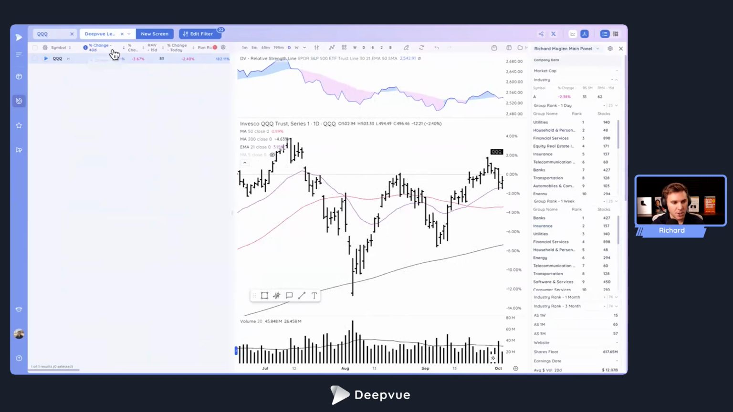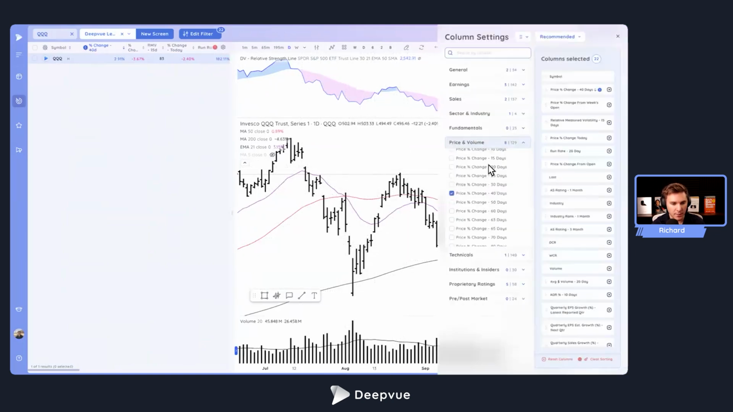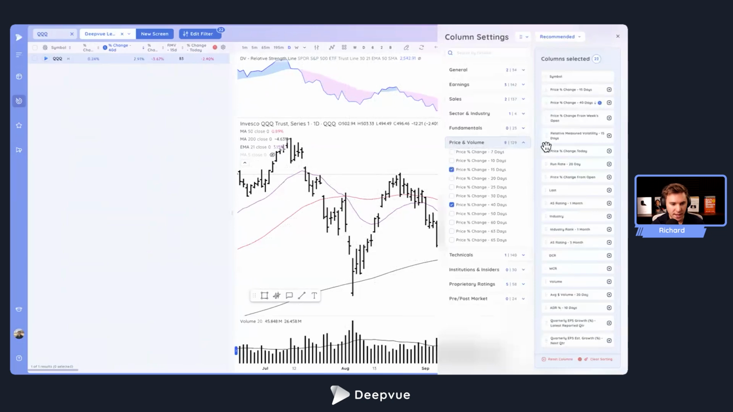Instead of 40 days, you go ahead and edit your column set and do 15 days. And then you're looking for stocks that have been the strongest since the follow through day or since the market low. So again, those would likely be your leaders. They bounce back the hardest. So that's a really cool trick that most people, I think, have never thought about. And hopefully that's a golden nugget that you'll take away from this webinar here.